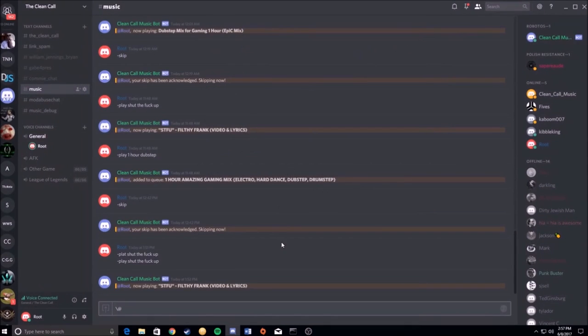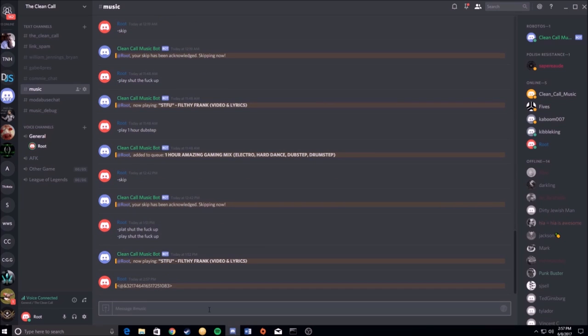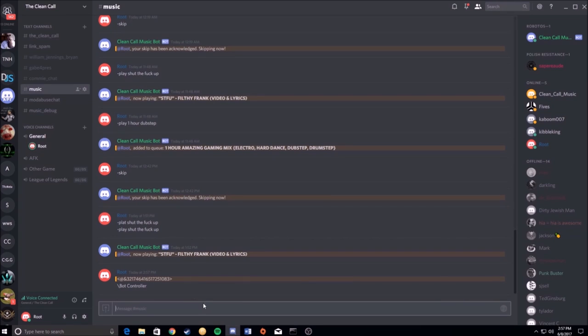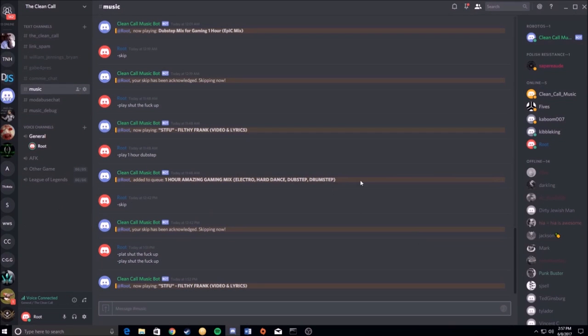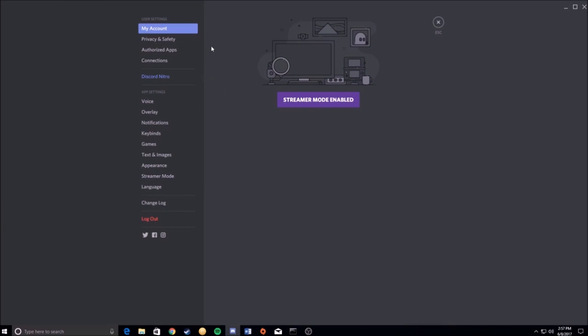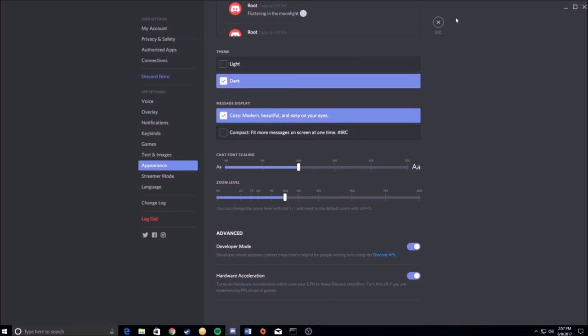This needs to be enabled to do this, but you just type in backslash at and then the name of it. Actually, you don't even need to do the name of it. Yeah, you do. And you copy this little number here, not including the ampersand, and that will allow you to grab the ID. I'll get to that when we get there, but to enable this you need to go into settings, appearance, and enable developer mode.